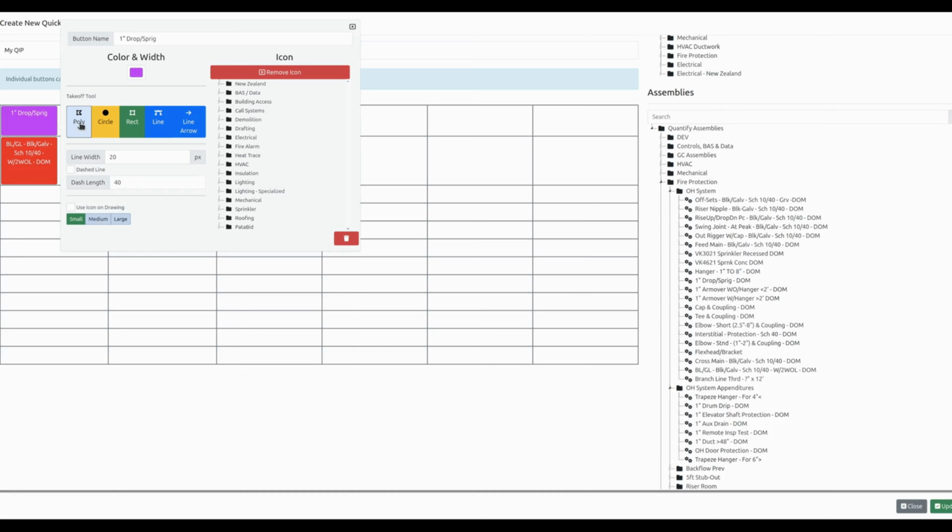The poly here on the left, this is an area-based measurement. So square feet, square meters, depending on whether you're in a metric or an imperial estimate, or square millimeters, I should say. This is your area-based takeoff. Circle and rectangle are two different symbols for count-based takeoffs. Then you have your line, and you can also have a line with an arrow on the end.